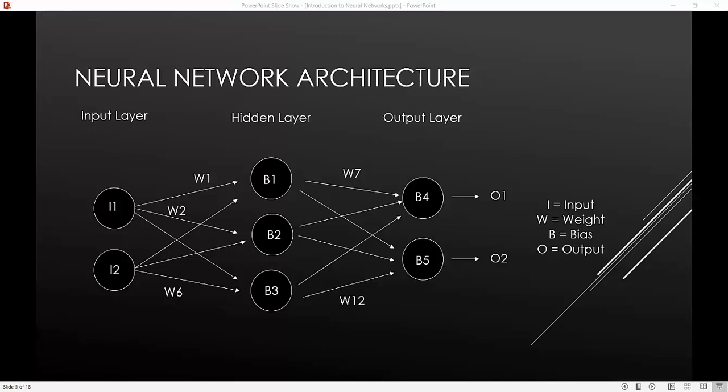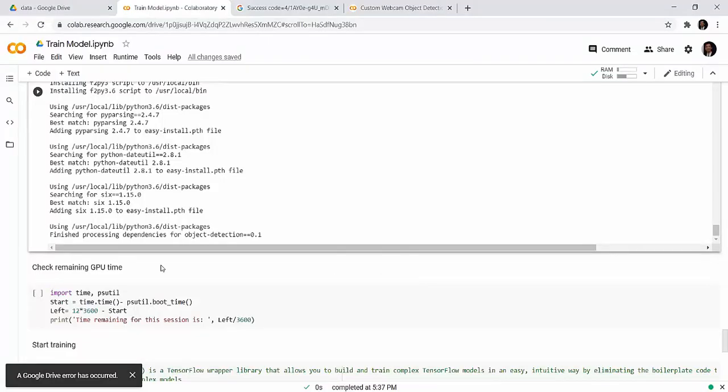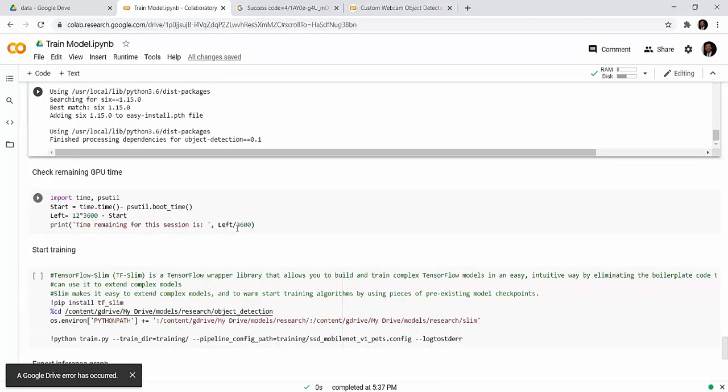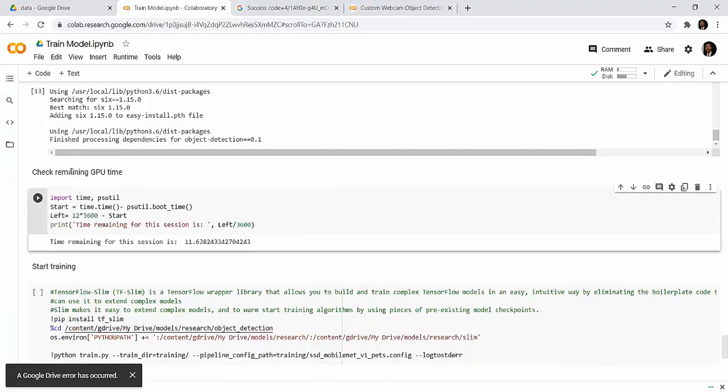For our model, I believe I set the number of iterations to like 200,000, which is way too many. But since we're going to be using Google's GPUs, we don't really care about the processing. This is just for fun, to check how much time we have left. We still have like 11 hours left, so that's good.